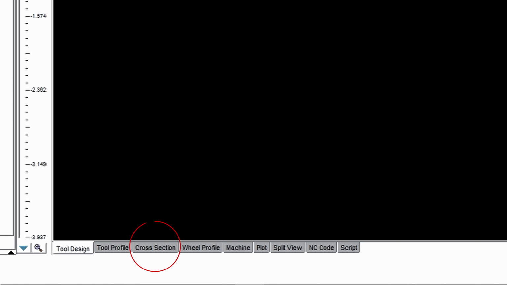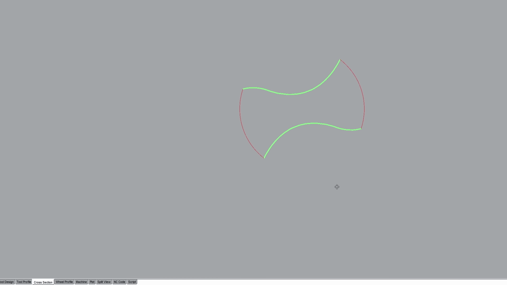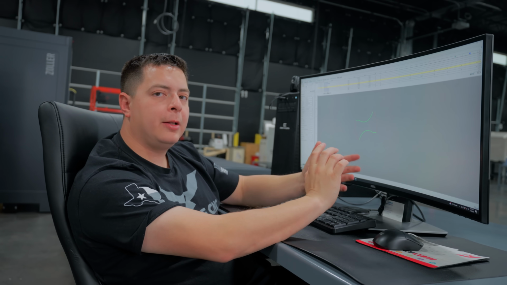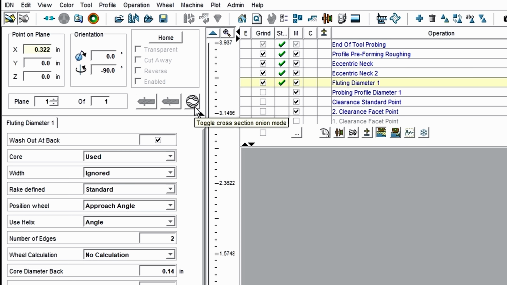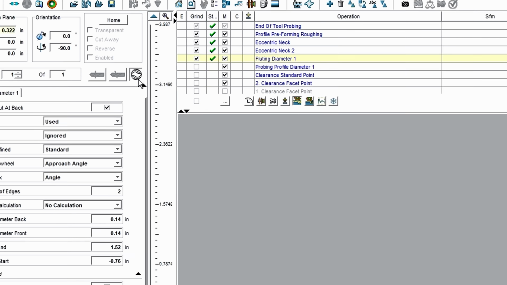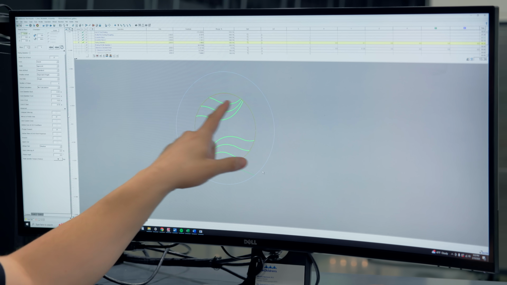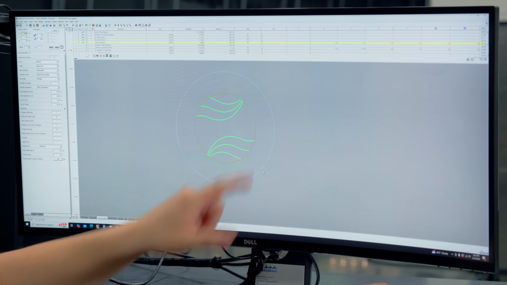Now if I come down here to my bottom tab where it says cross section, I can actually pull that up. So right here is my fluting profile. That's where my drill profile is going to be. So my onion mode is going to be located right up to the top here. Once I select that, it's going to optimize all of my tool paths. Now I have my first pass, my second pass, and my third pass.